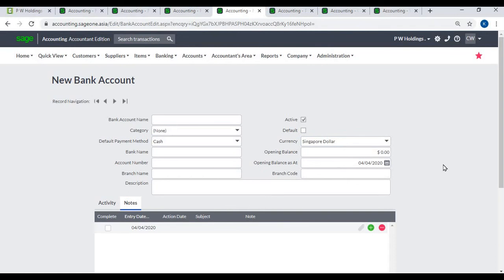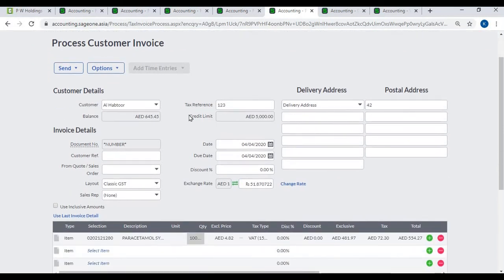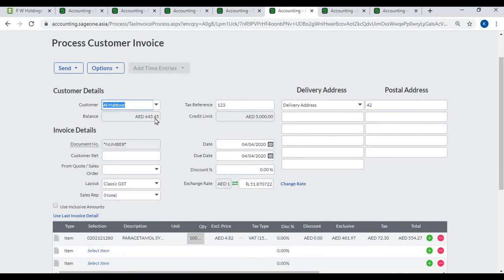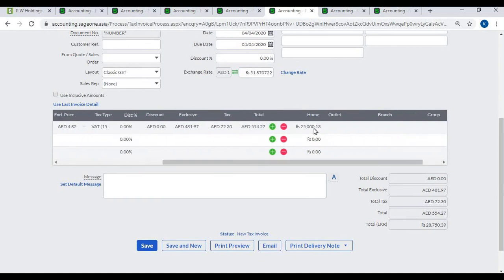Processing multi-currency on documents. You will process as normal in Sage Business Cloud Accounting. Select the foreign customer or supplier. You will notice that an extra field will be displayed on the processing document. When processing in the lines, there is a home currency column displaying the amount processed in your home currency. The total home field will also display the document total in home currency.